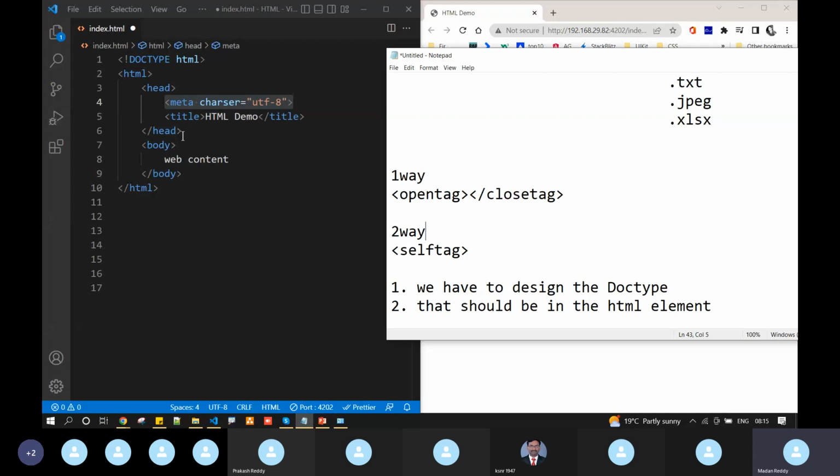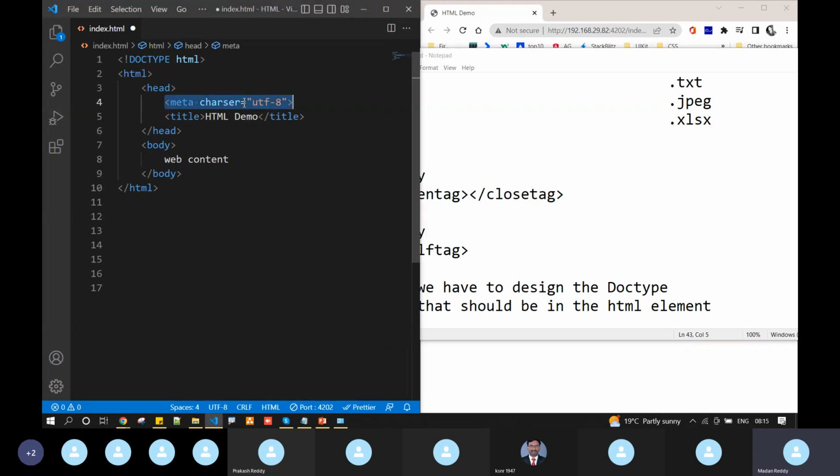So whatever keyword I'm writing, what does it exactly mean? What is the meaning of this meta? What is the character set? Exactly what is the meaning of that?